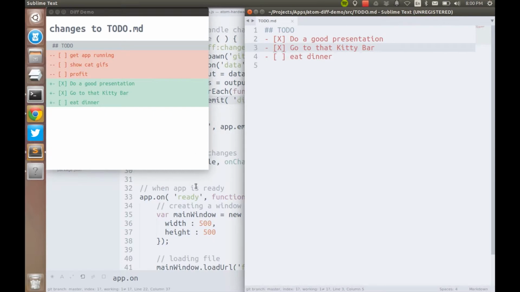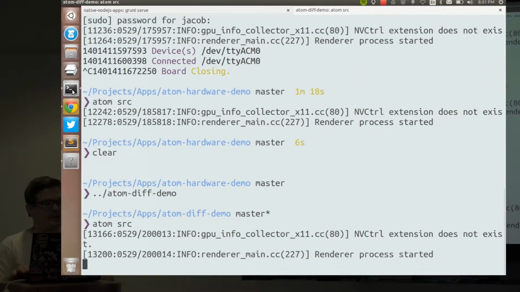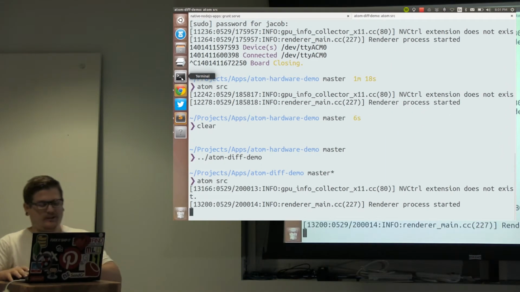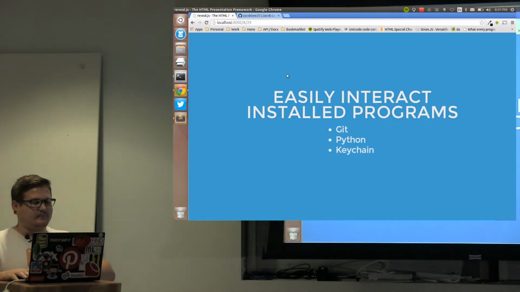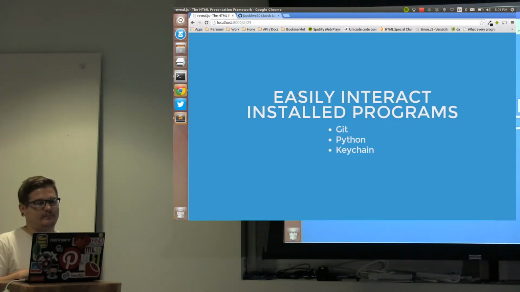I'm actually interacting with Git here. I'm just running a child process to run Git right here. So I spawn a Git process, and then I just spit the output straight to the window, which is really cool because I didn't have to set up WebSockets or anything crazy to get that running. It felt kind of natural, those things just interacting with each other.